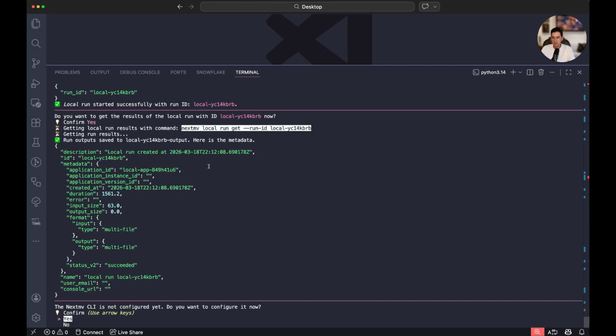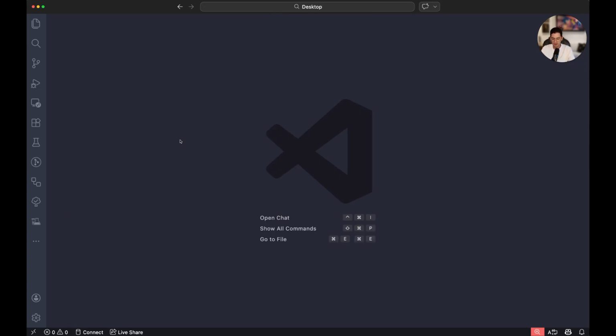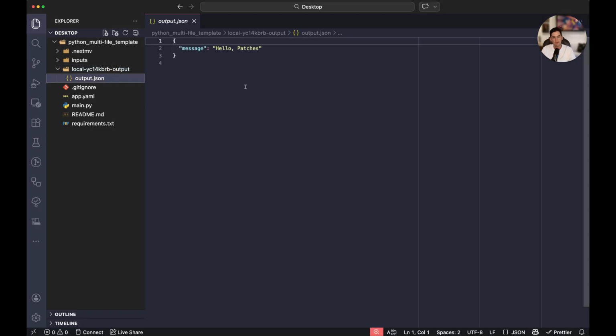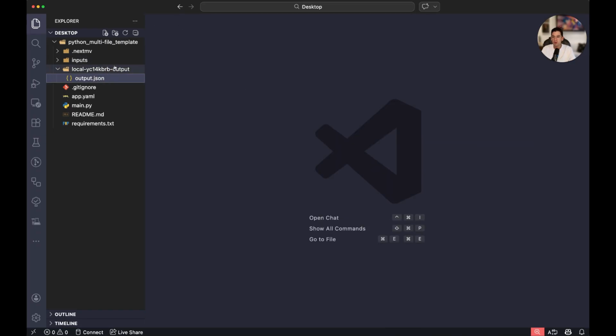Now it's showing me the metadata for that local run. We can see that it succeeded, and then it's telling me that it saved the outputs of that run to this location. So here we can get the output of what happened after I executed my decision model. So here it is. And all that local information is stored under this .nextmv location.